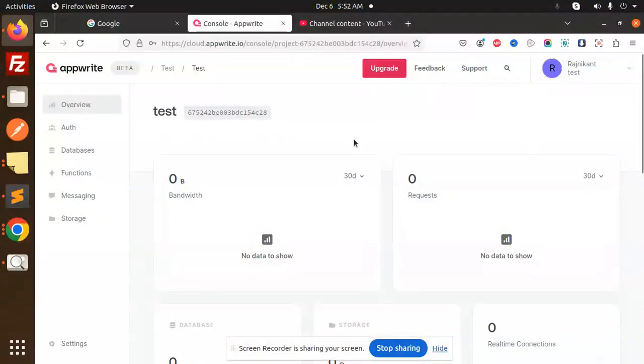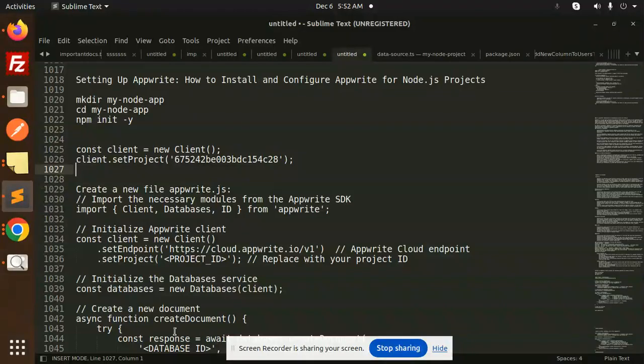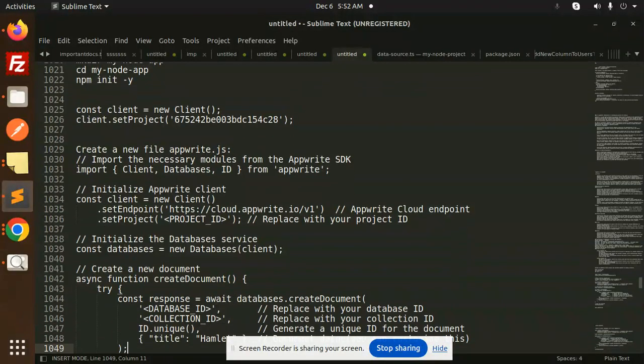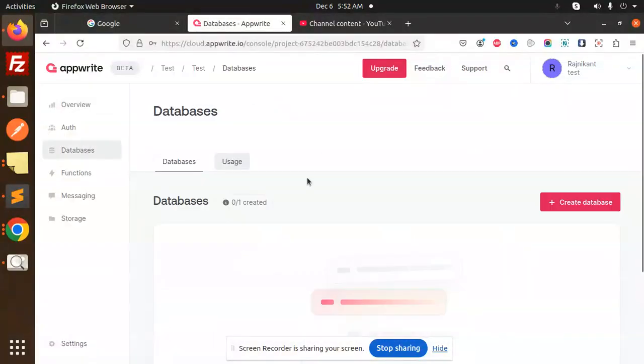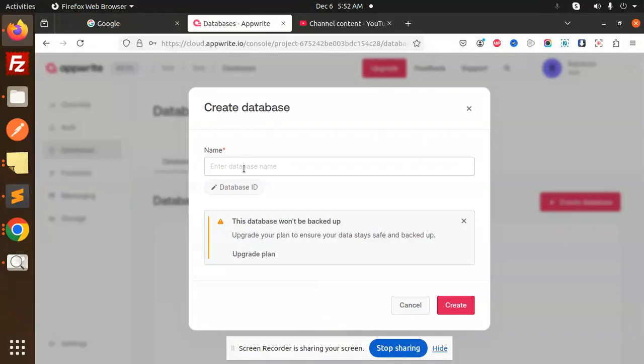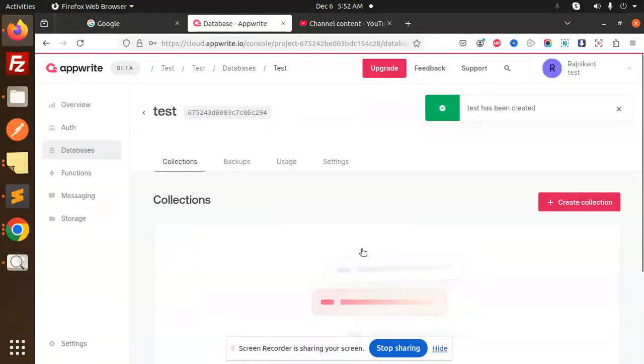Today we are going to learn about the database, because basically here you can see that we require the database ID also. Okay, so let's create the database. So this is our Appwrite console. Let's go to the databases. We have to create one database. Let's go with any database, like test. Okay, and then create it. And here you can see that we have a database right now.